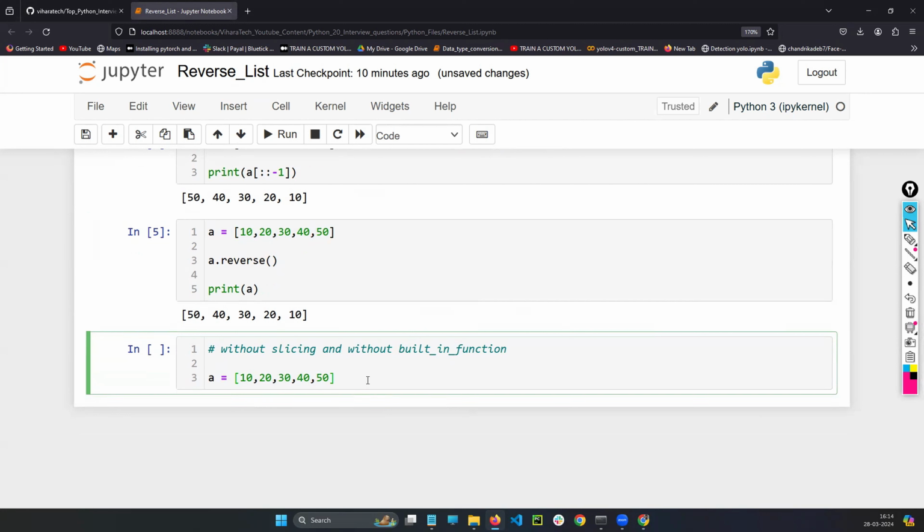So how to reverse? First of all, you just find out the length of the list. What is the meaning of length? If I use the length, it will give me how many values are there in total. Total five values are there here. If I print the length of it, I am having five values here. So using the length concept also we can do it.